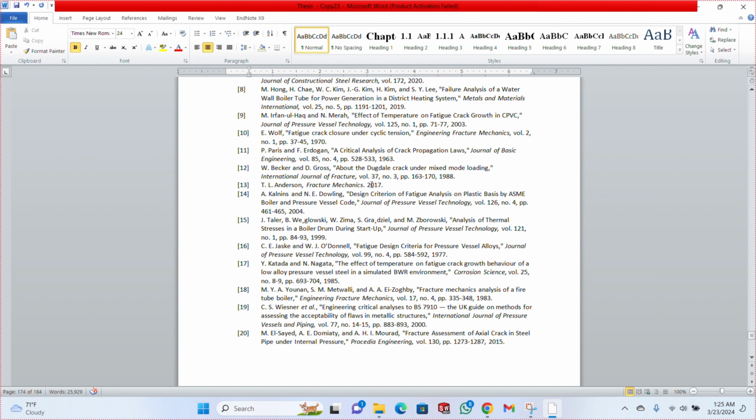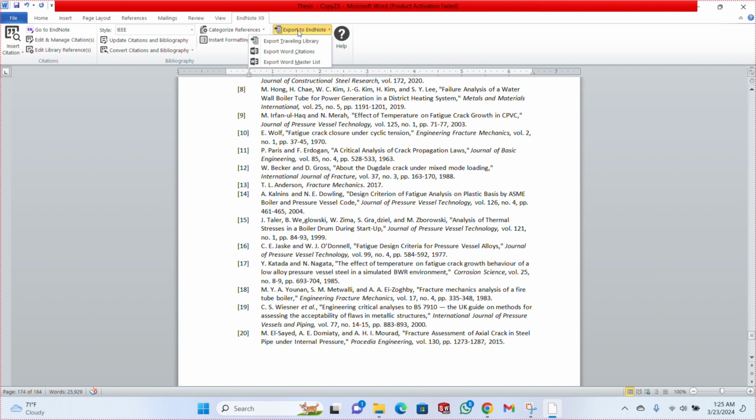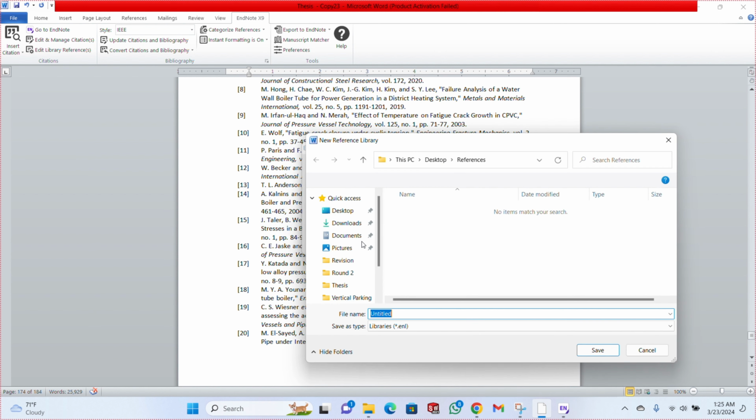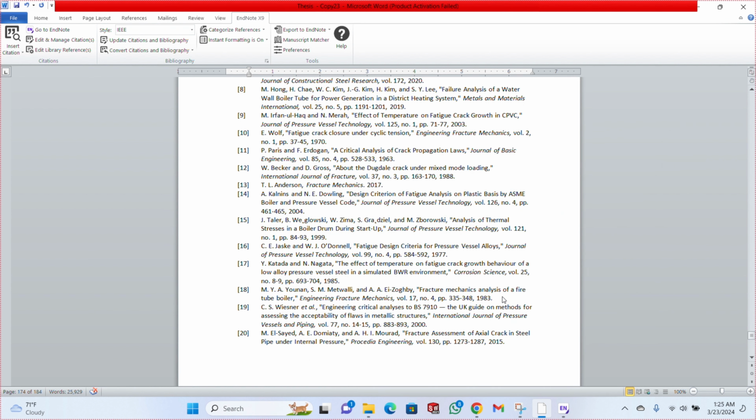We will just click on the EndNote library here and choose this option and export, the first export option. Here we have two options, either to create a new library or an existing. We will create a new, click OK and save it at your desired location. I will save it here. Save. It will take a while and the new EndNote library file will open automatically.